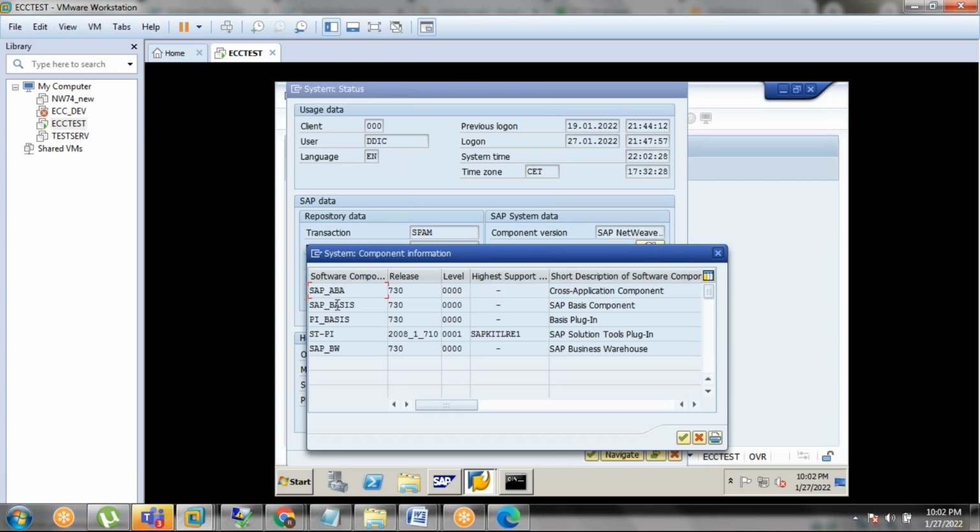See ABAP basis, PI basis, BW. These are the four components of your NetWeaver. If you upgrade this, then you have to upgrade the other two to the same level. All of this should be at the same level, otherwise your system will not work properly.